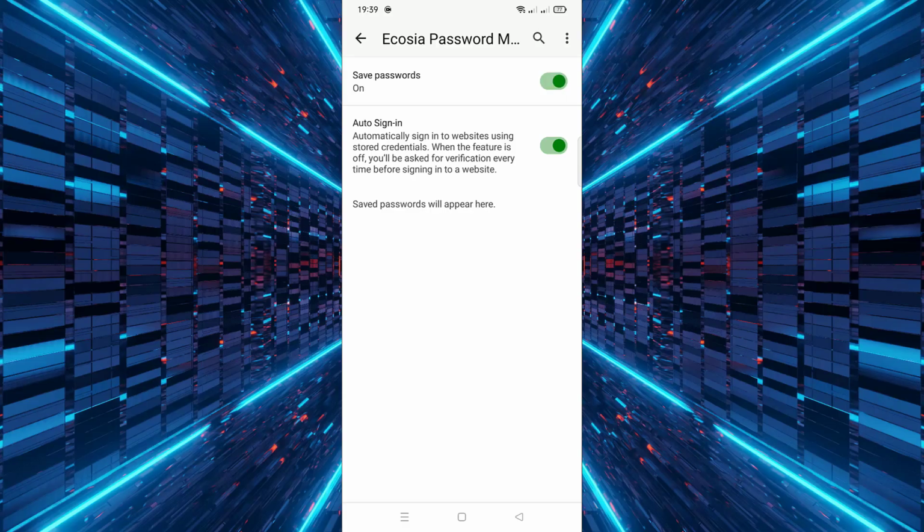your passwords. That's it. You've now learned how to manage the password saving feature in the Ecosia browser.